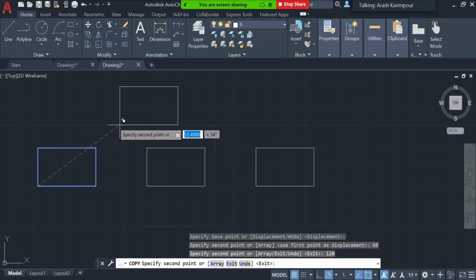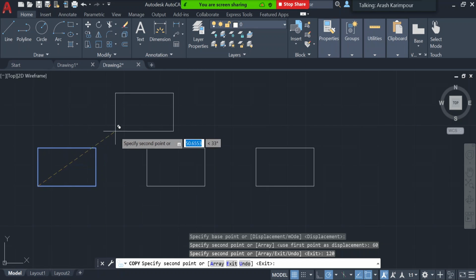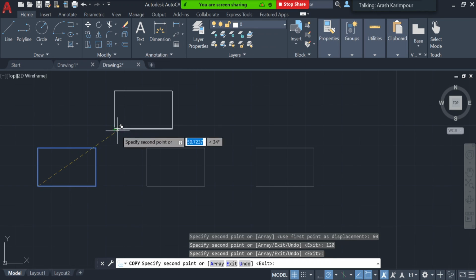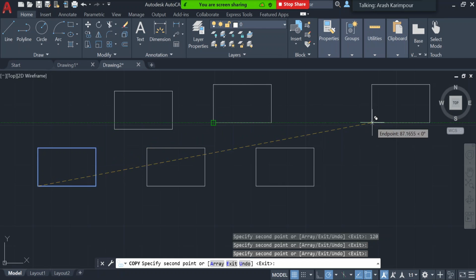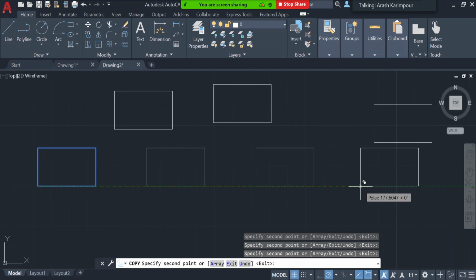Or simply I can click the point where I want the copy to be. So I can click here, click here, click here. As long as I keep doing that, it will copy, and whenever I'm done with the copying, I just press enter.